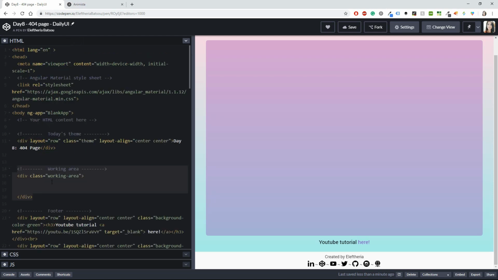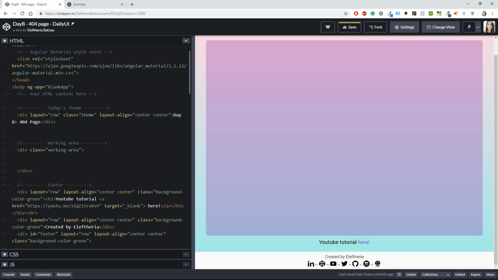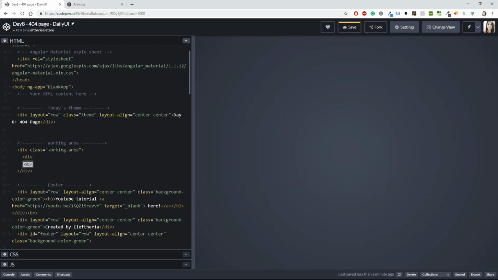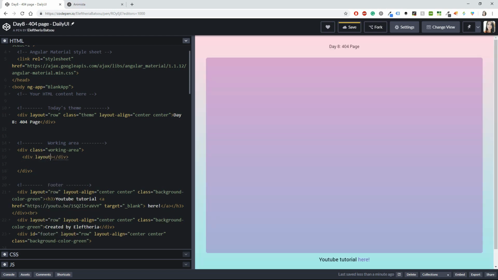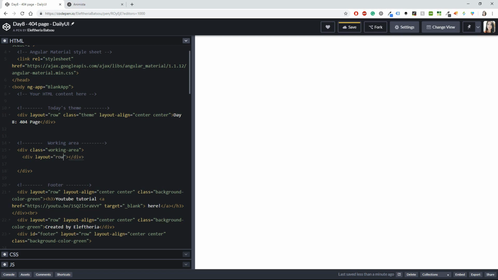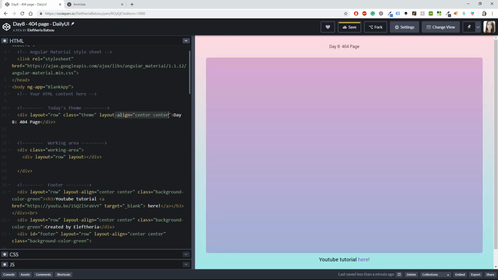So first, let's go to the HTML and start typing the things that I want for the 404 page. I will do, I think, 3 divs. I want them to be in the center, so I'm going to have them as layout equals row, and then a layout align. Okay, I can actually take it from here.